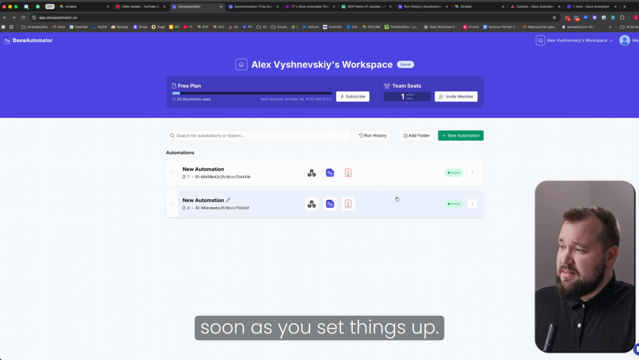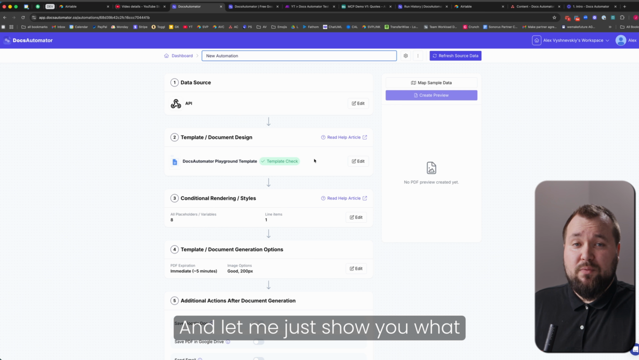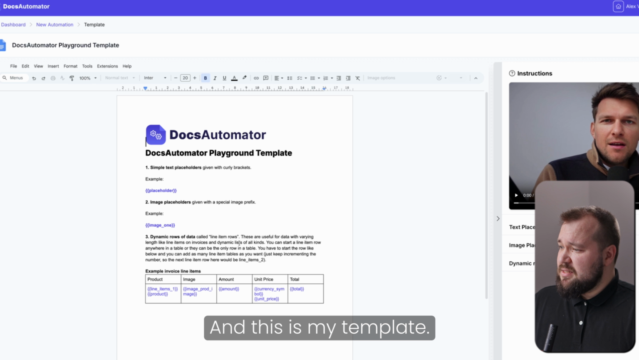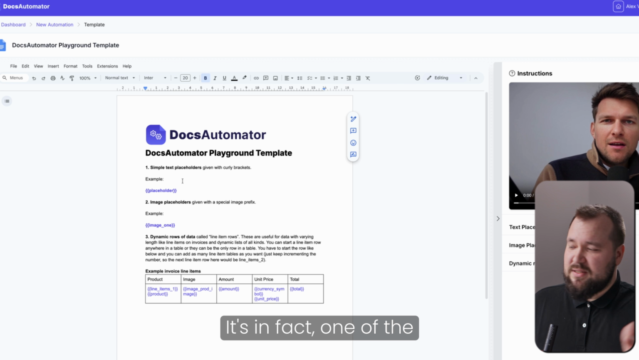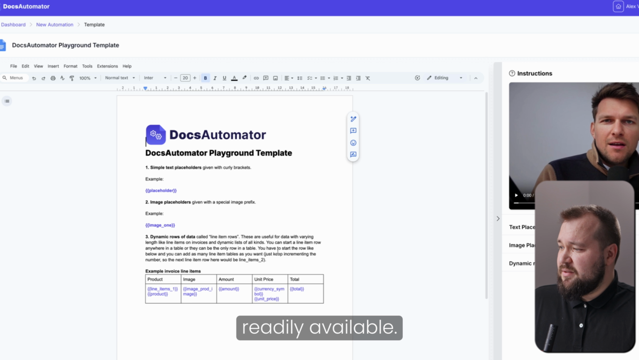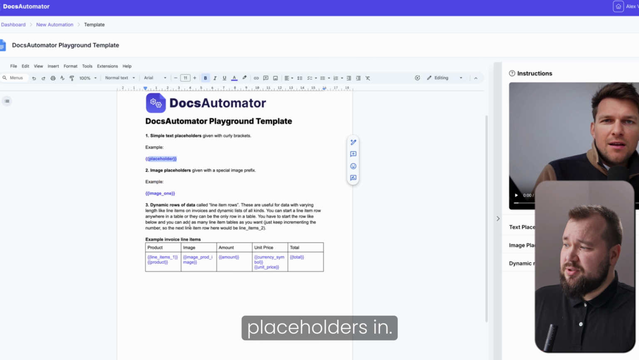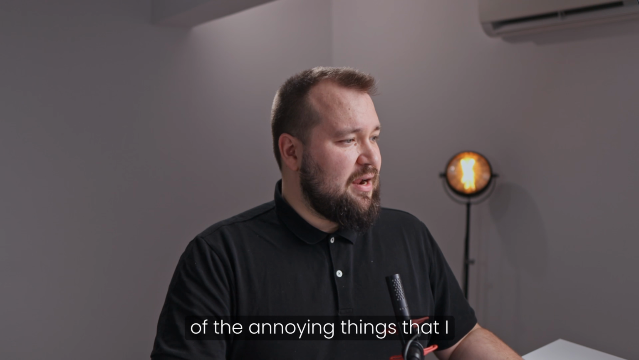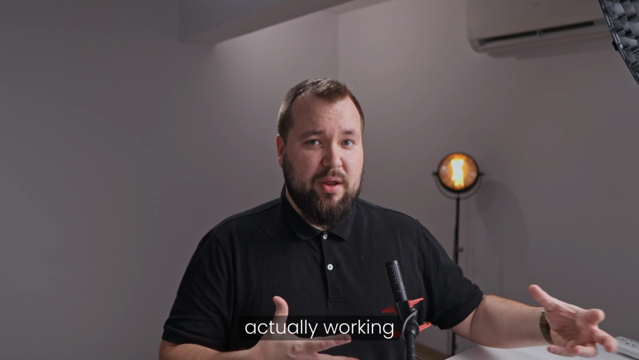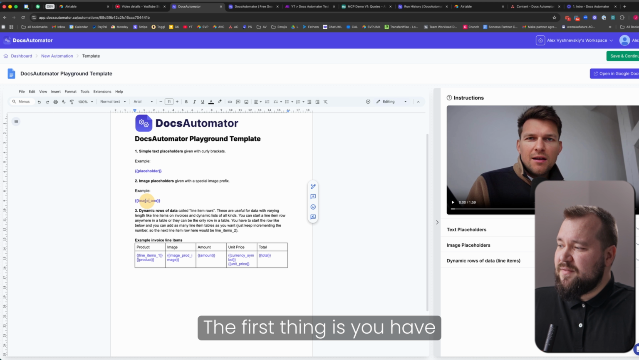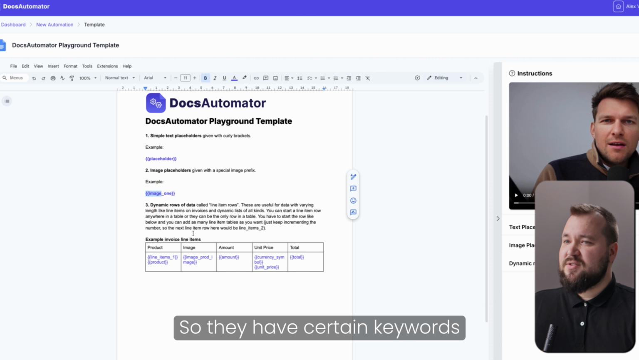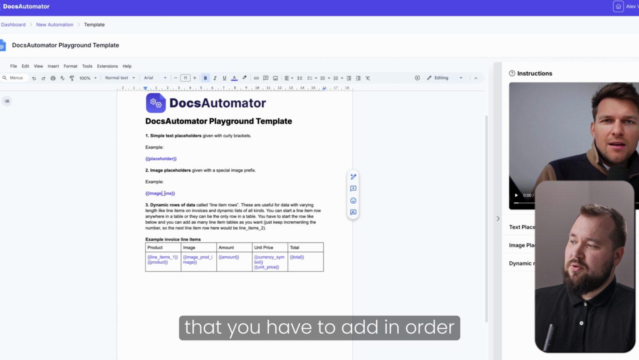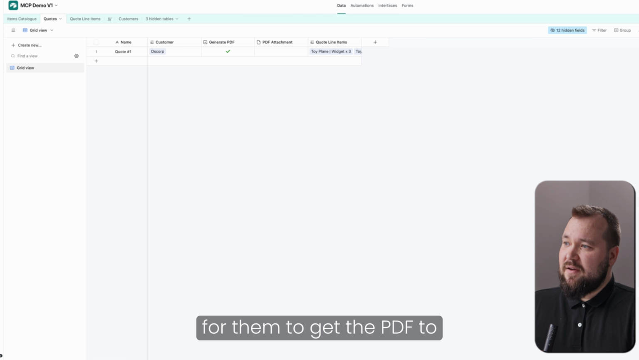As soon as you set things up, let me just show you what my template looks like. I'm going to press edit again. And this is my template. It's in fact one of the templates that they have readily available. You do have to put placeholders in. This is, I think, where we can start to talk about some of the annoying things that I find when it comes to actually working on a template. The first thing is you have to remember prefixes. They have certain keywords like image, for instance, that you have to add in order for the PDF to actually work.